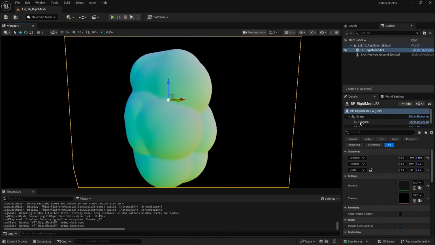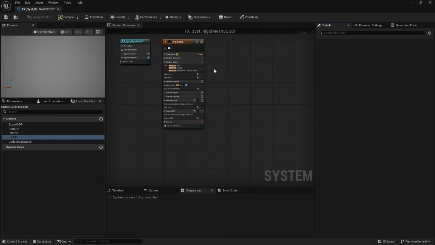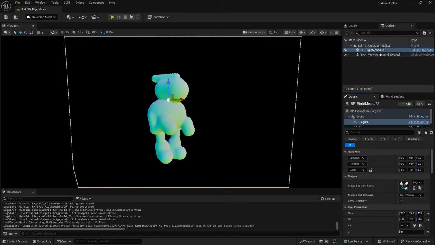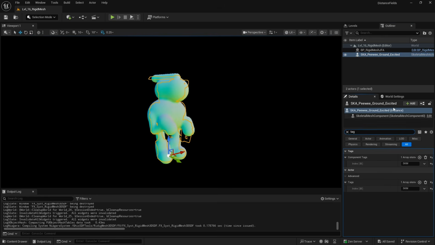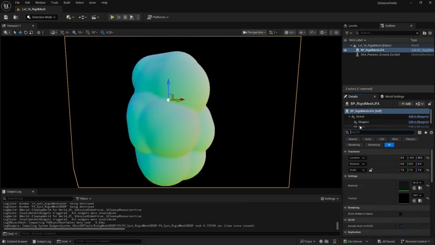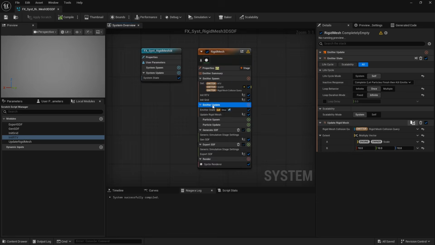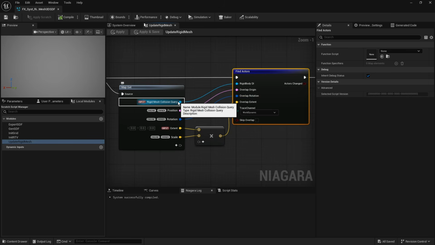It comes down to creating a rigid mesh collision interface to search for actors with a specific tag. During the emitter update stage, call the find actor function from this interface to perform a box overlap check to locate actors with the designated tags.